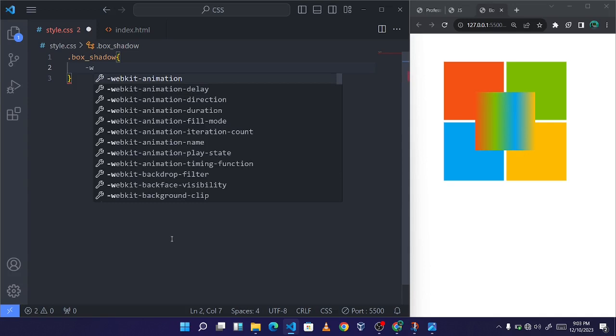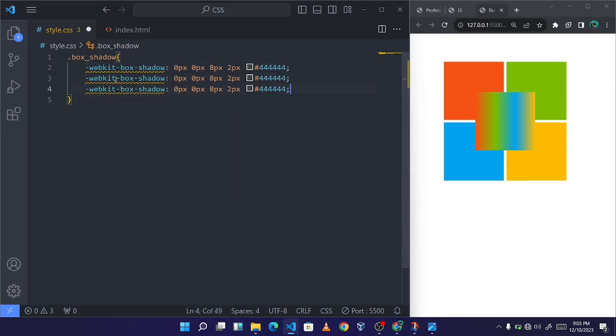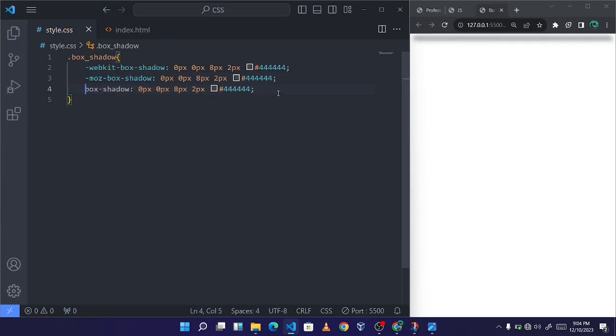The webkit is the same thing, and you add some box shadow here, webkit box shadow, and you set it to 0 pixels, 0 pixels, 8 pixels, and 2 pixels with the same color code that we used the other time. Right, so copy this and paste it 3 times, and change this to the Mozilla Firefox version, and change this to the box shadow itself. Now save it. So it's outer. You can see there's an outer box shadow.